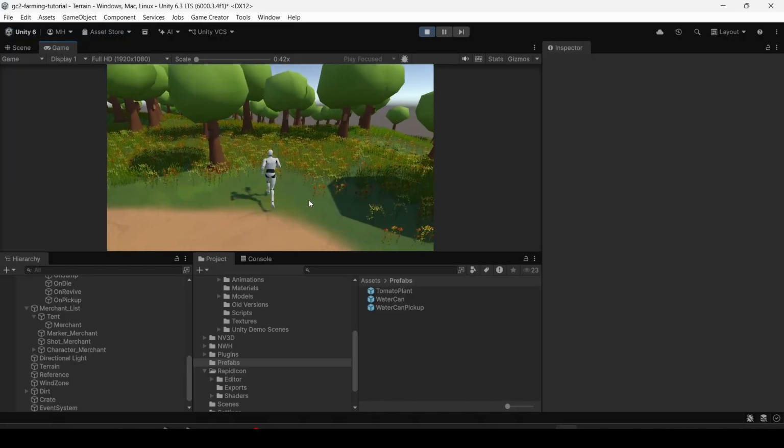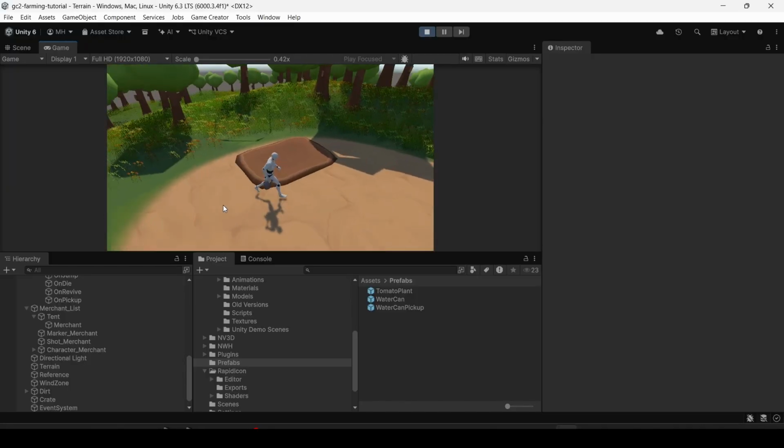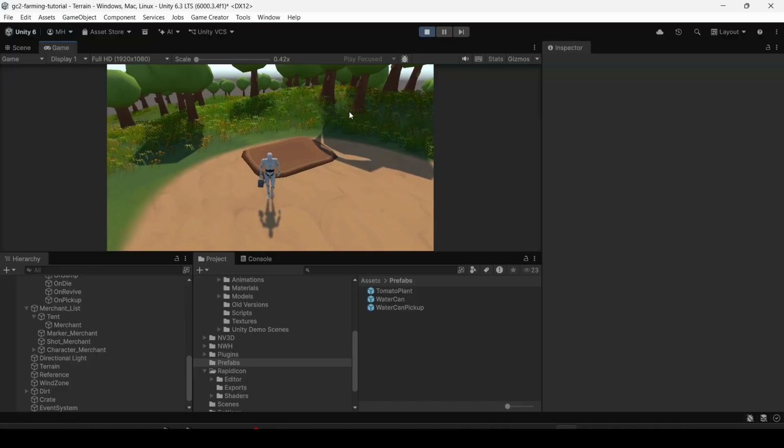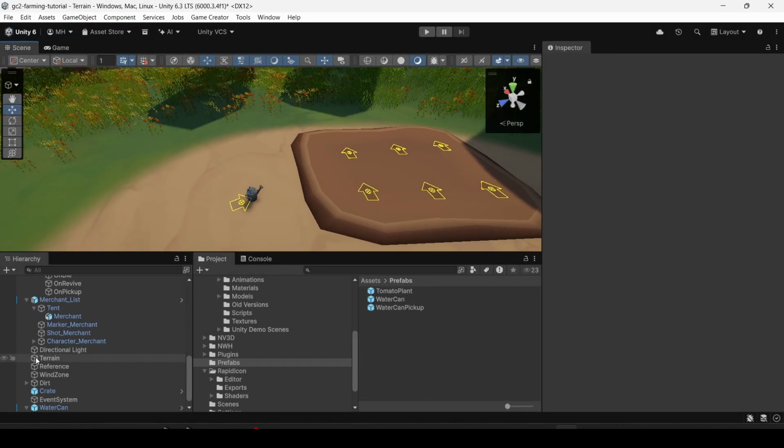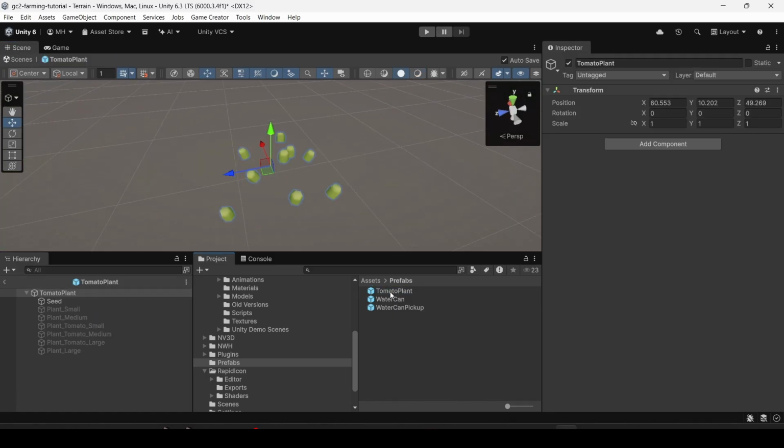All right, so we're picking it up. And now we want to water our seeds. Oh, we got to plant a seed first, then we can water it. But so we go back to our tomato plant.